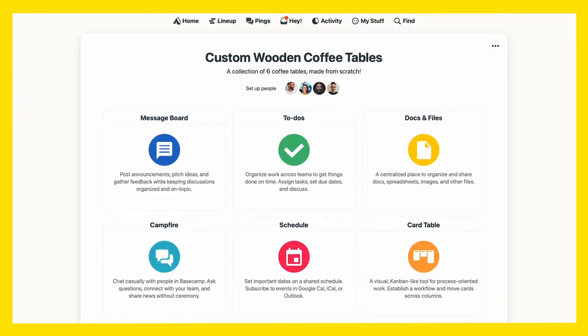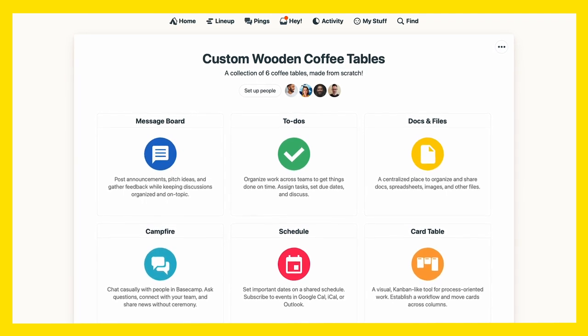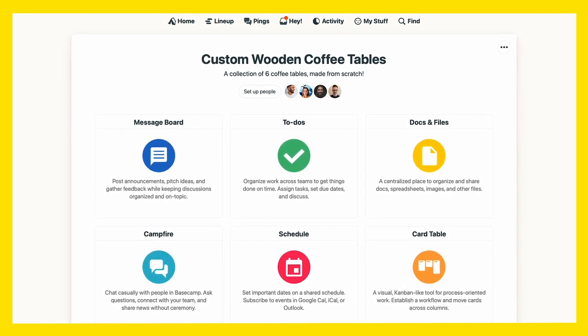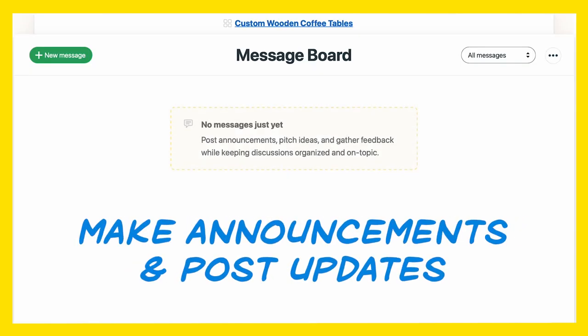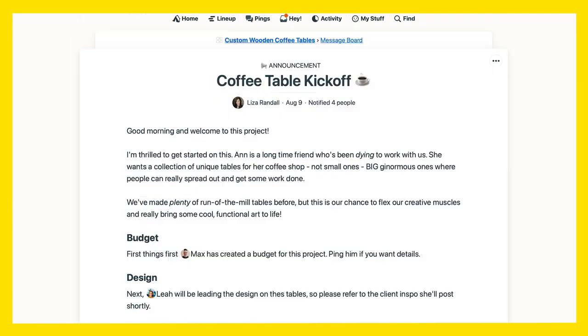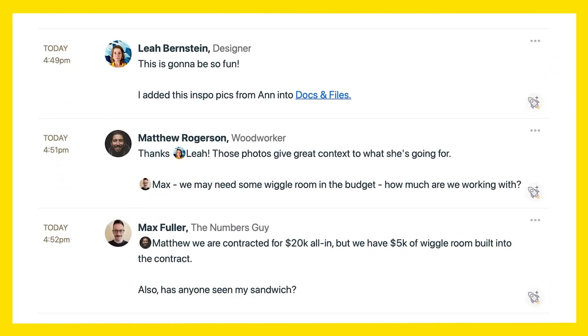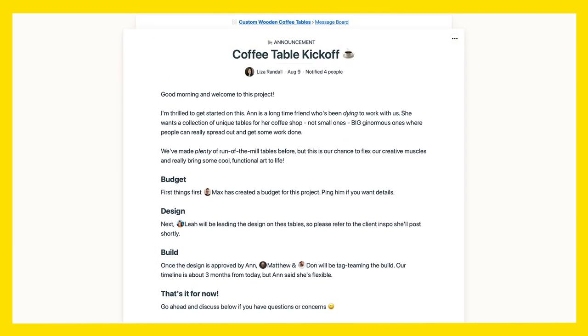After you've created your project, you're taken to the project homepage. Now remember those built-in tools I mentioned? They're all neatly laid out right here. And first up, we have the message board, where you can make announcements and post updates. Instead of blasting emails everywhere, you write messages. Then people can chime in below, and it's all in one place, rather than scattered across everyone's inbox.